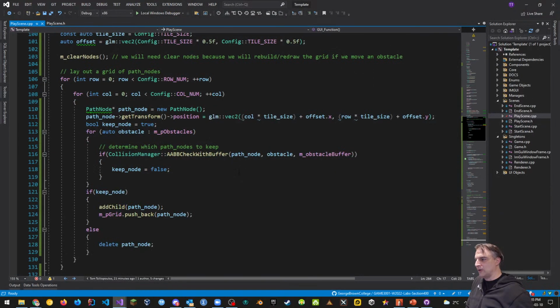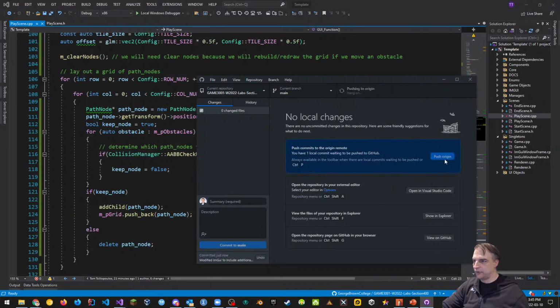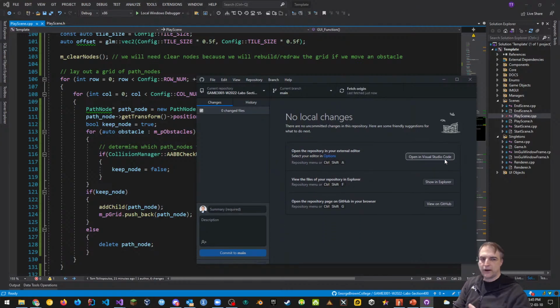And that is the final thing we want to do. So let's put this up on GitHub. So we'll say, modified IAM-GUI to include additional controls. Obstacle controls, right? And push. All right, that's it.